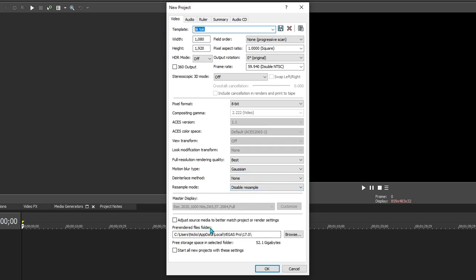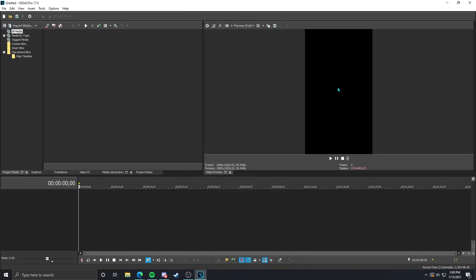And then you can say where you prefer it to be saved and all that, and then start all projects with these settings. If you're only going to be using Vegas Pro for TikTok videos, I'd recommend this. Otherwise, leave it unchecked and then hit OK. As you can see now, your preview window looks kind of like a phone, right? Like this would be your screen on your phone.